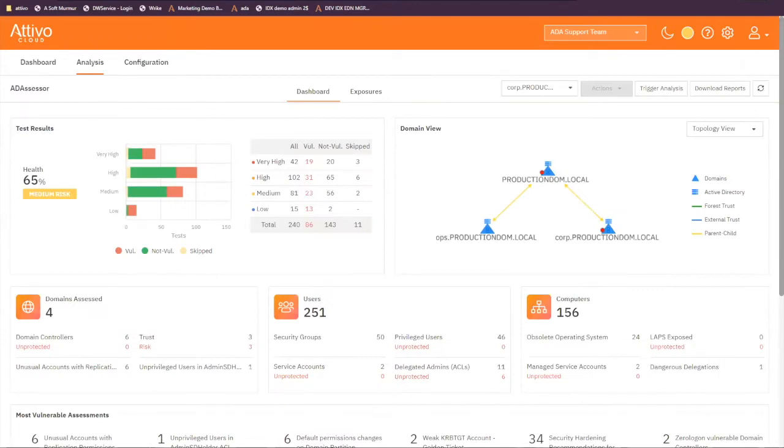This is the AD Assessor solution that we have. The goal of the AD Assessor solution is to identify exposures within Active Directory that are exploitable by an attacker. Now, we give a health score based on the approximately 200 checks and around 70 different exposures that we identify. And based on how many you pass will determine the risk level, the health score.